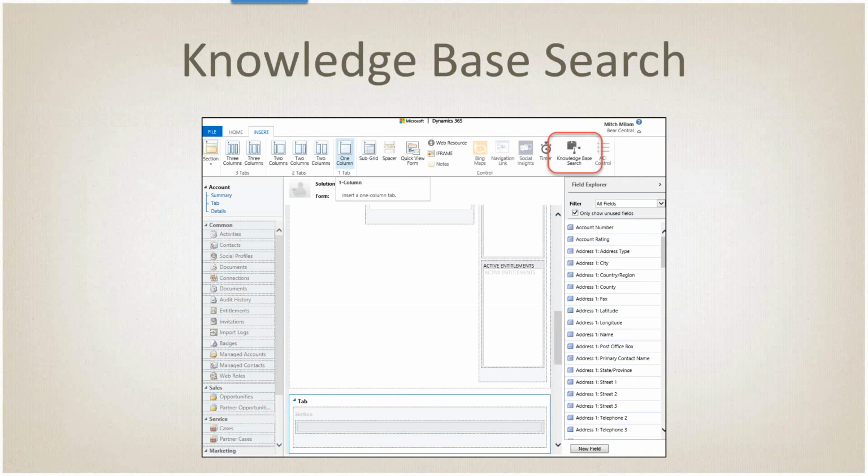When we enable knowledge-based search, and you do it per entity with that series of checkboxes, it will actually add a new thing called a knowledge-based search to the form editor, and this is the form editor if you do not recognize that. What it allows me to do is I went and added a new tab at the bottom of the account form, and I can actually add a knowledge-based search into the account form so that I can look up articles associated with the account.